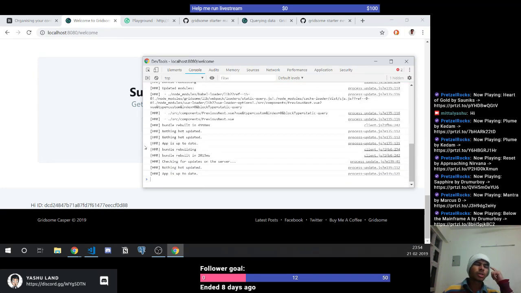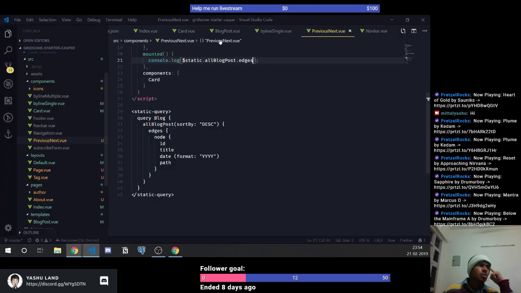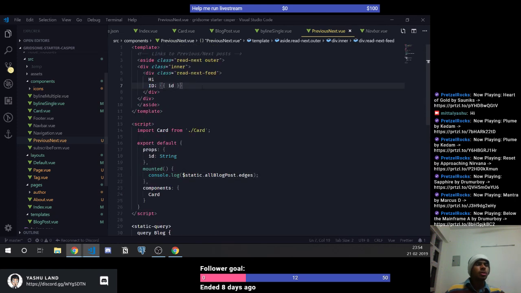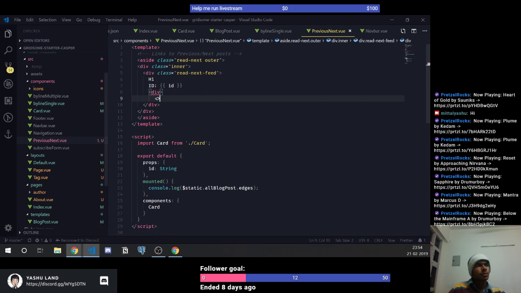I think console log doesn't work on the GraphQL query especially. So we have to print out the data itself. Yeah, that is the only possible option right now. Oh, just a second.